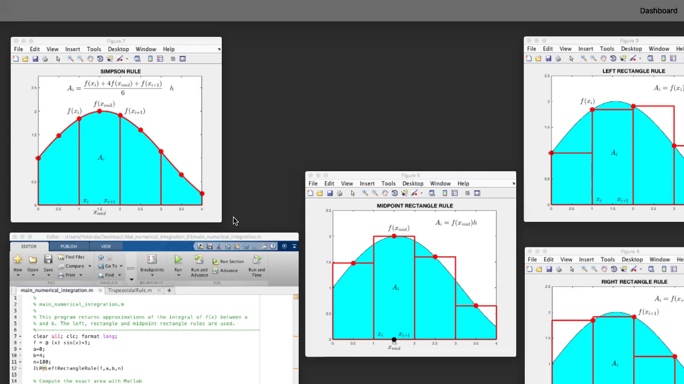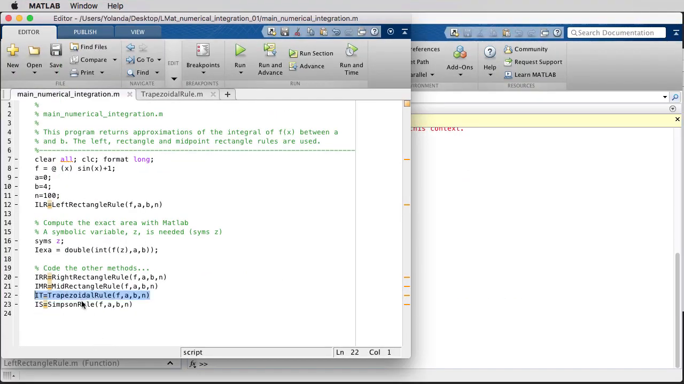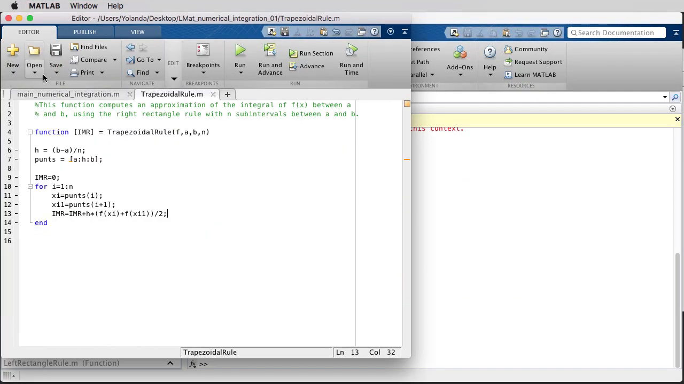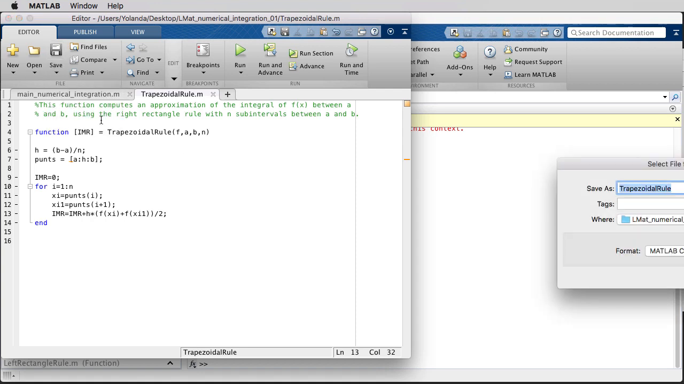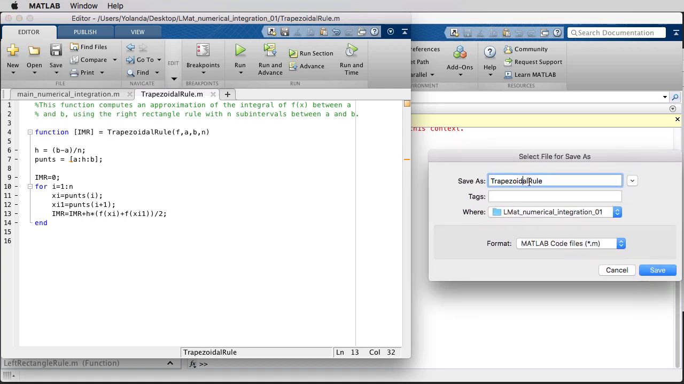And finally, let's code Simpson's rule. I will save as Simpson.